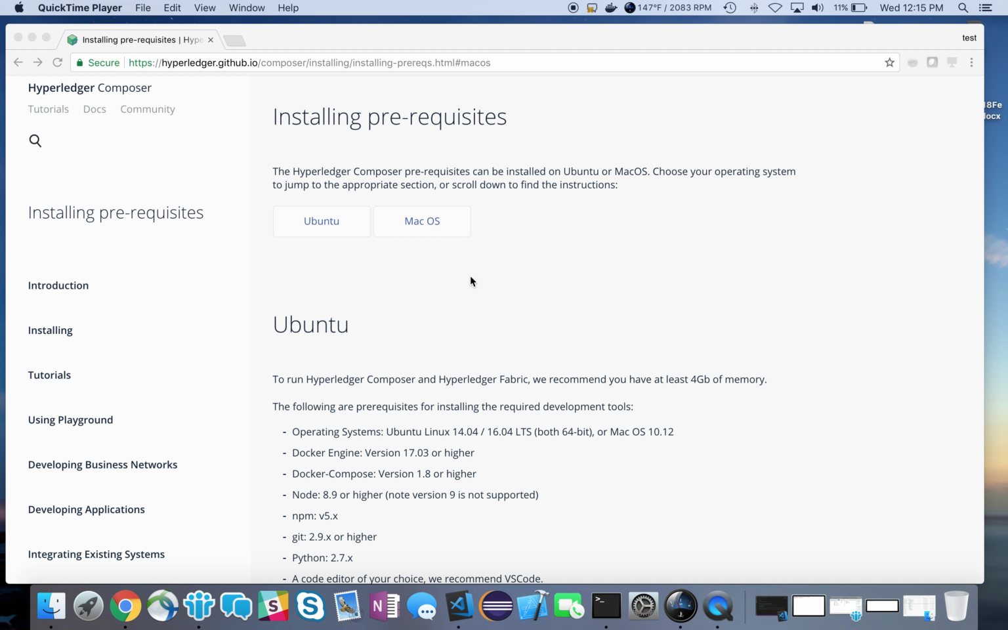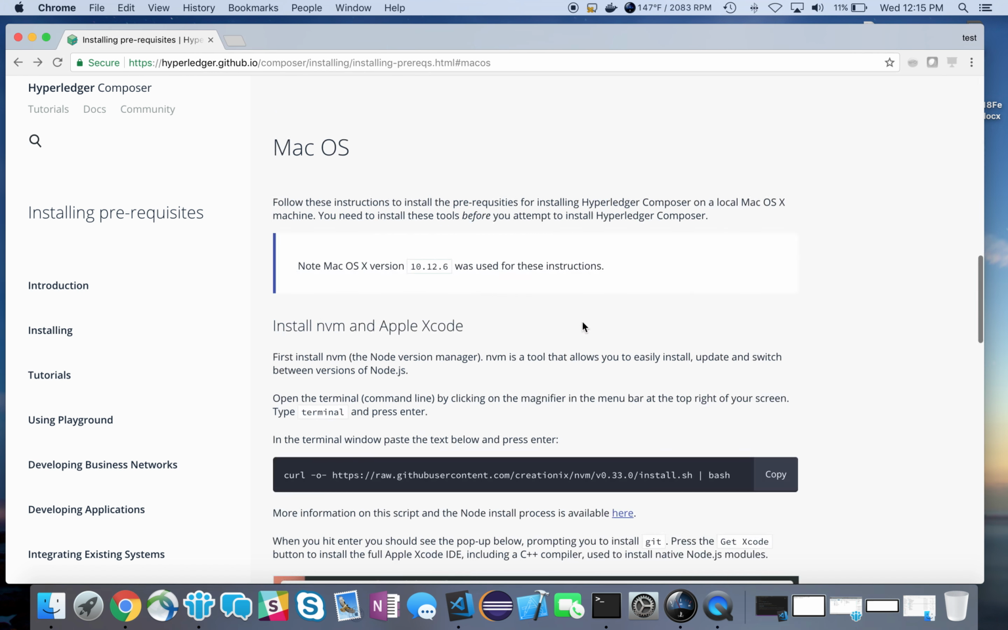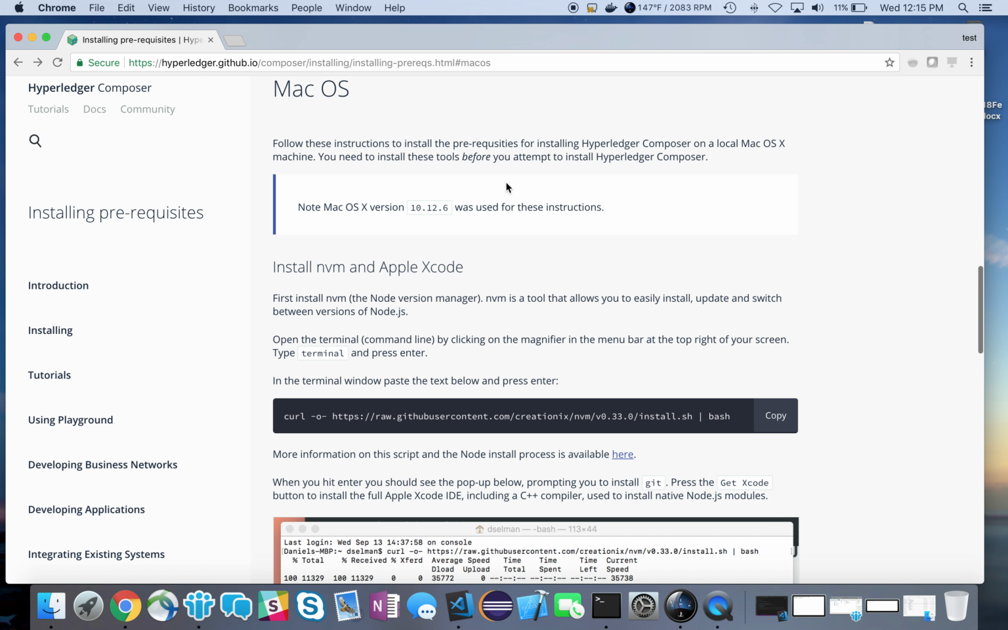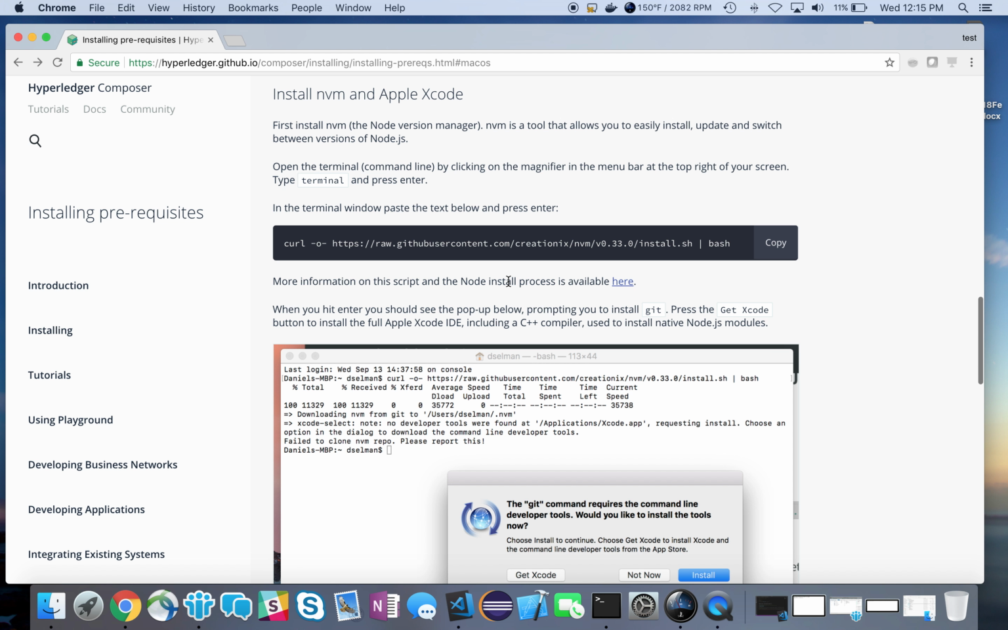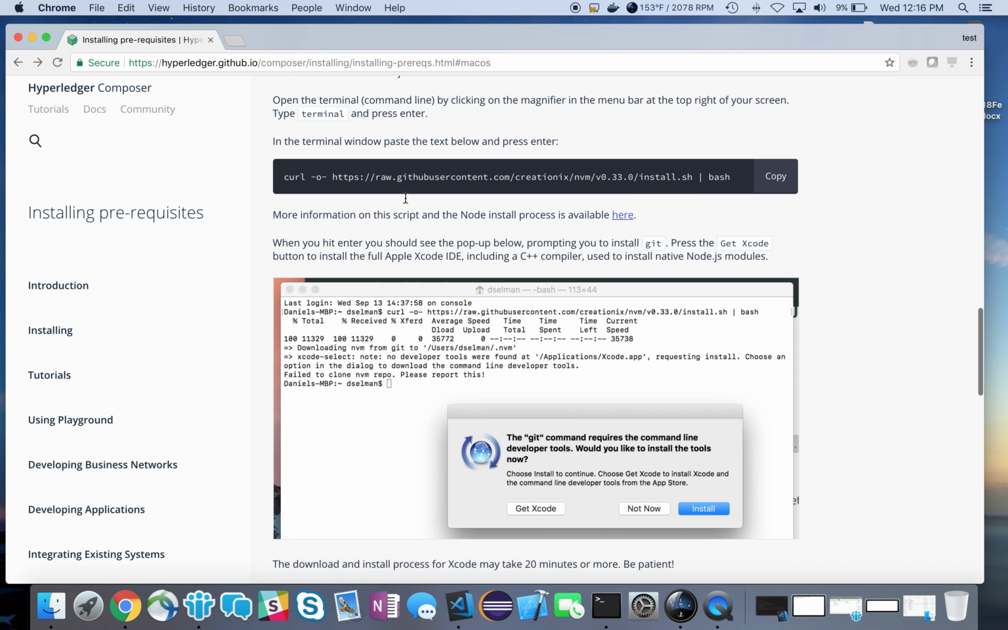So there's some prereqs that you're going to need to install. I'm on a Mac, so we'll look at the different prereqs and things that you'll need to actually start development. First of all, I've done node development in the past, so I already have a node environment on my machine. Because of that, I'll have to install NVM, the node version manager. Without doing that, Composer really just won't run correctly. So go ahead and do that. The docs here are very straightforward and very easy to follow.